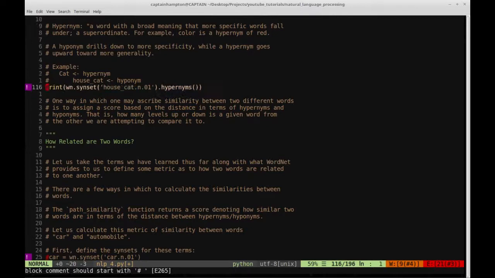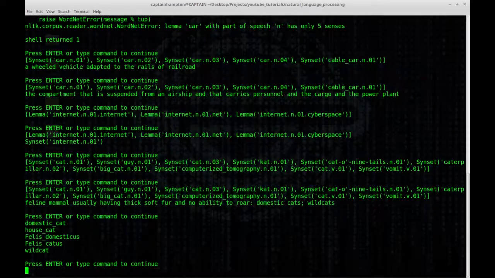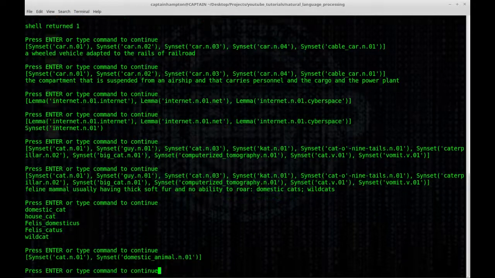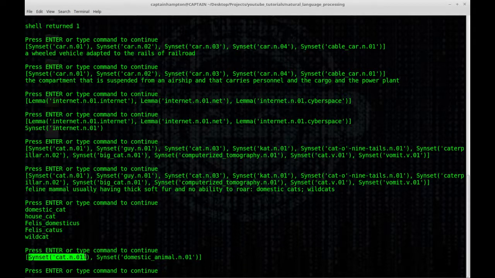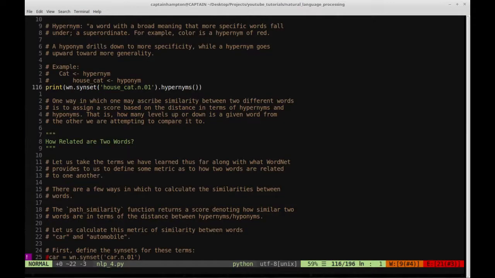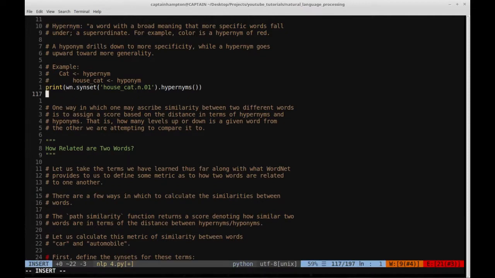So let's go ahead and print out the hypernyms of house cat. Remember, we got house cat from what we just ran above. So let's determine the hypernyms. And if the example I've written up here is correct, the hypernym for house cat should be cat. Let's just verify that is the case. Let's go ahead and give this a run. So we see that the more general terms for house cat are the synsets of cat and also domestic animal. So these are the more broad terms for what a house cat is. So let's comment that out.